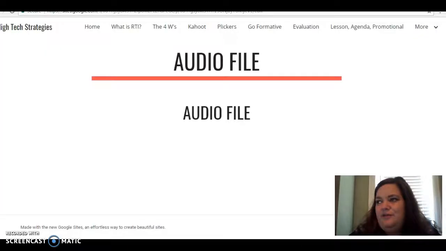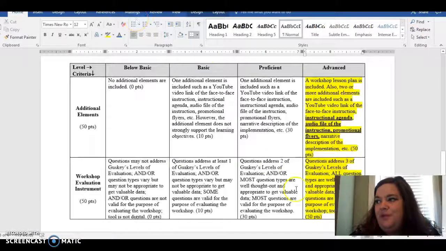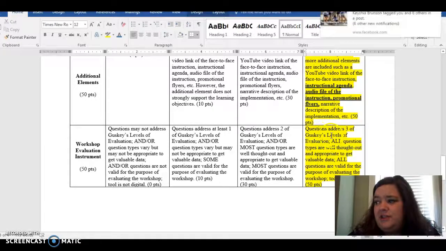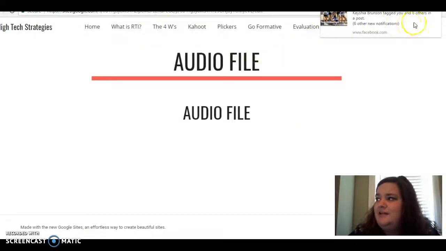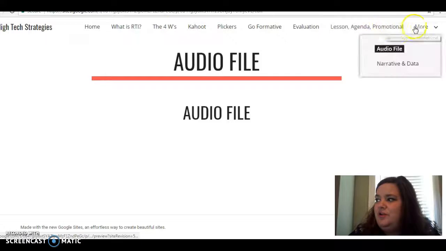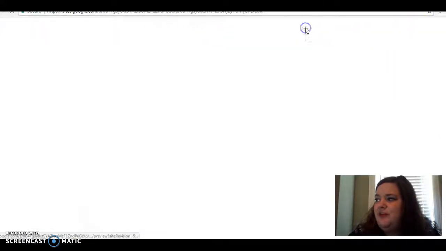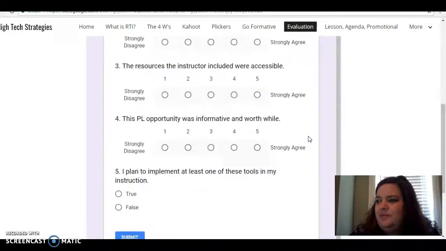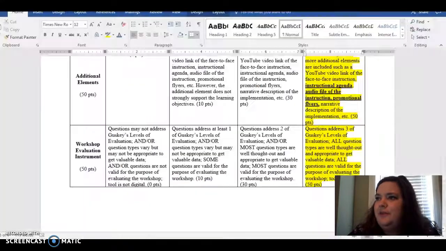All right, so from there, we will go back to our workshop evaluation instruments, the next part on the rubric, and it wants to know that the questions address 3 of the levels. If you go to my site and come over here to more, you can go to evaluation, view the strategies that I used, and actually view the 5 questions that I asked as well.